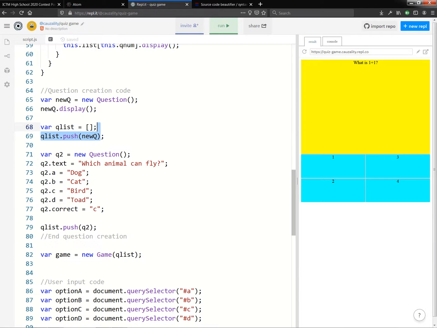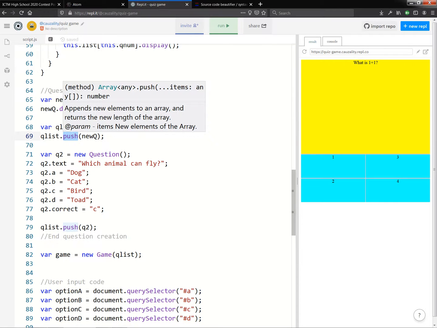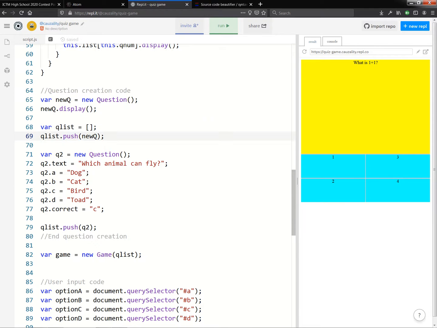JavaScript uses the push pop system with these methods for arrays. It just appends, puts the new elements at the end of an array. And I guess it returns the new length of the array. I didn't realize that. Pop would remove the last one from the list. So you can push them on, pop them off, items into a list. I'm adding questions to this list, so I'm calling it the queue list, the question list.